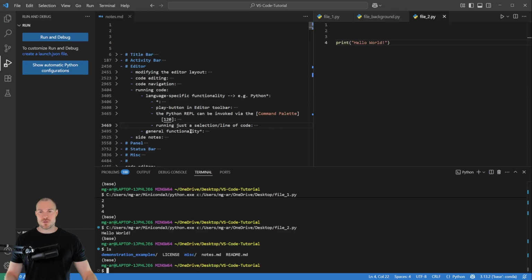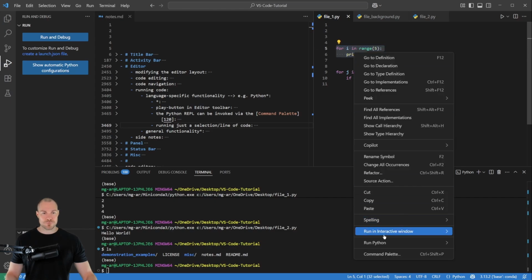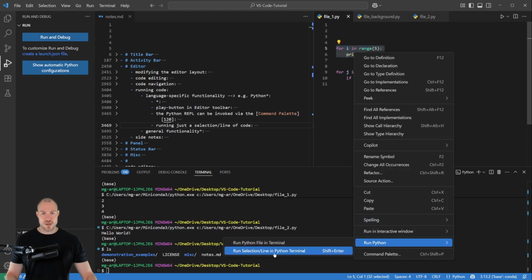So then the next note is about running just a selection or line of code. And to show how that works, let's go back to this file here. And then here I have prepared some more code. And here now let's say we don't want to run the whole file, but we only want to run this first for loop here. So to do that, simply highlight that and then right click it. And then here you have the command run selection or line in Python terminal.